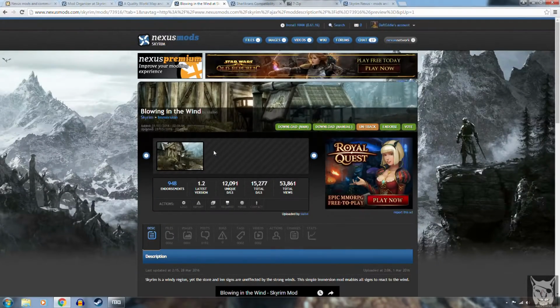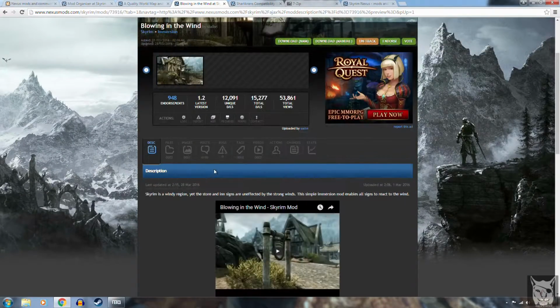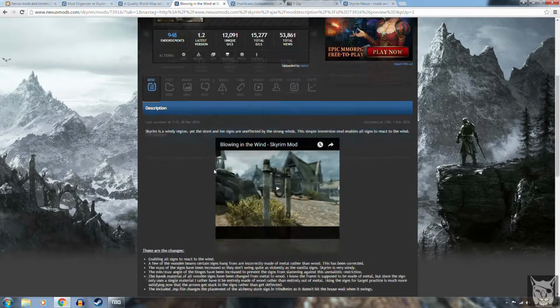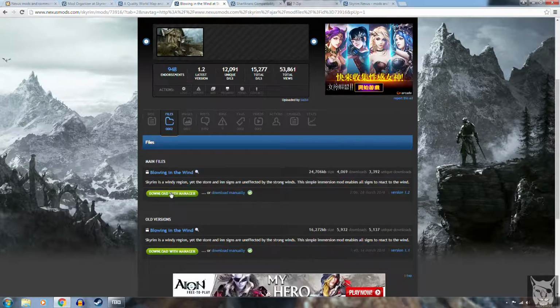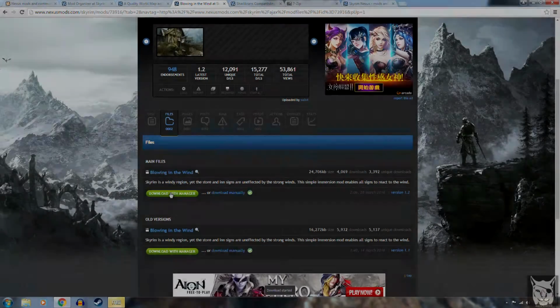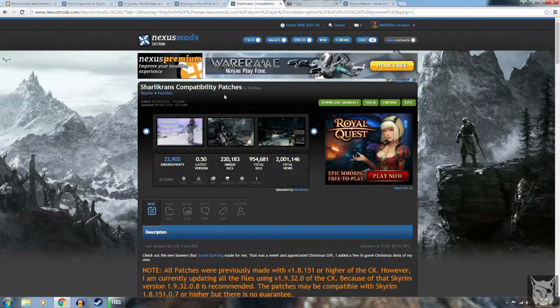Oops. While we're still here, the next mod is one I want to check for my playthrough. It's called Blowing in the Wind by Seliva. Hope that's right. It should make the signs for inns and stores react to the wind in game. A quick scan through the text here. No special instructions, just a couple of compatibility warnings that it uses meshes from the Static Mesh Improvement mod, or SMIM for short. That is just another one of those mods that you really should have if your system can handle it. So we'll go into Files. Again, Download with Manager.